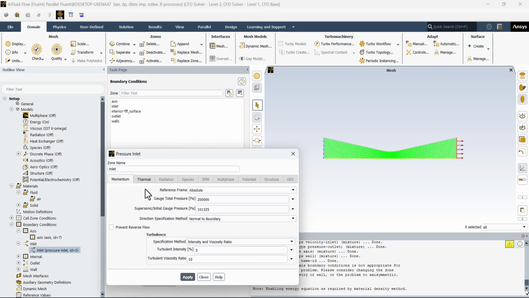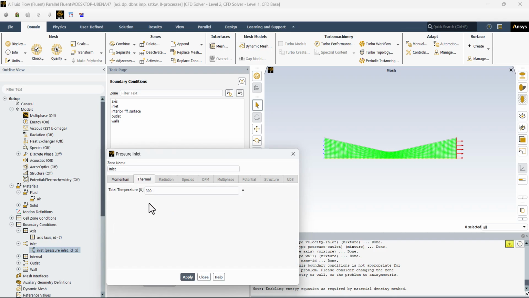Next, go to the Thermal tab. Here, we can specify the inlet temperature. I'll keep the default setting. Click Apply, and then close the window.